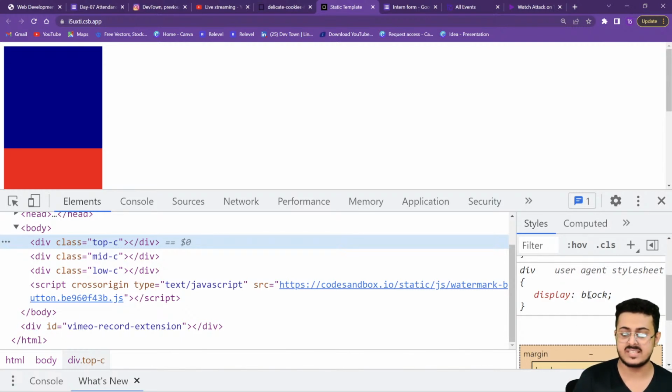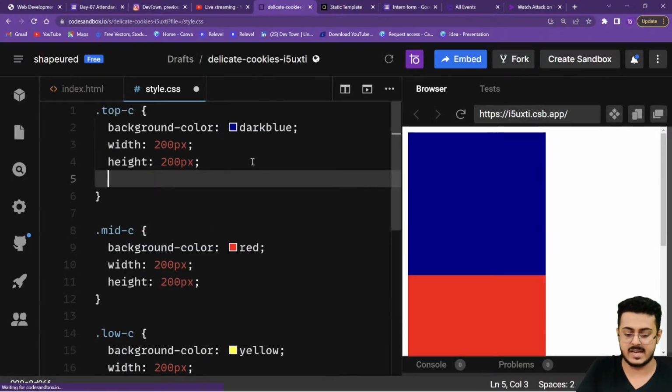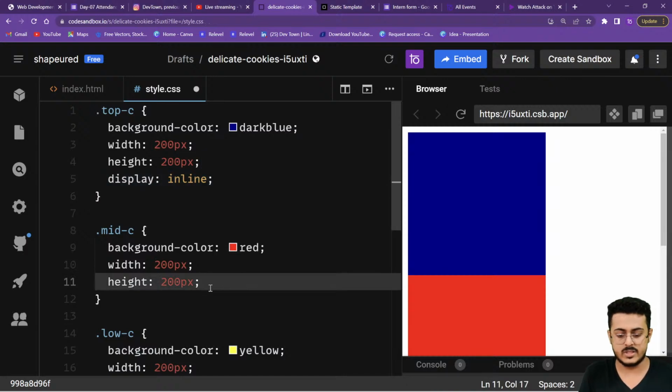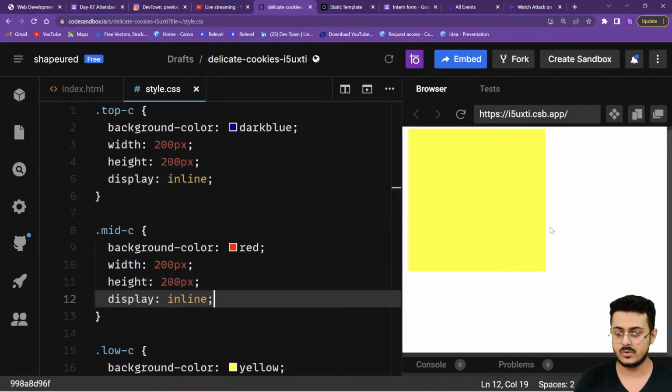But if I change this display from block to inline, let's overwrite it. Let's have a display property as well right over here. So display inline, let's copy paste this down below as well. So in two of them I put up display as inline.